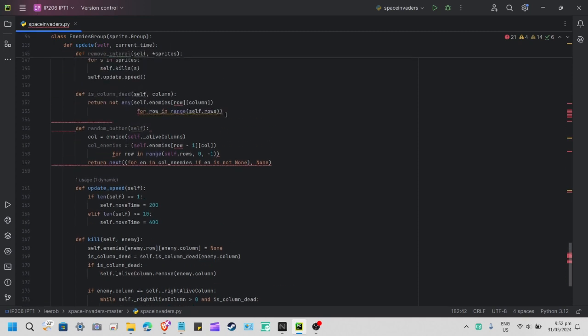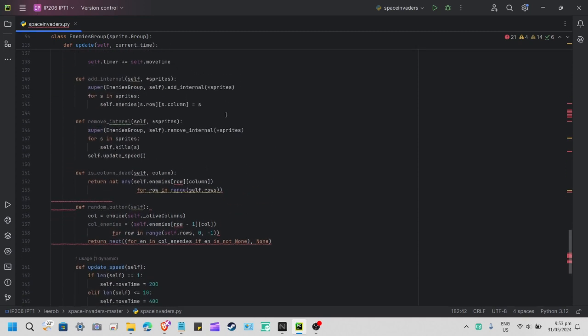and now let me explain every purpose of it. So for the add internal, it overrides the add internal method of the sprite group class to add sprites to the group and update the internal representation of the enemies. He is responsible for that. Remove internal, it removes sprites from the group and updates the internal representation accordingly. Just like add internal, but it literally just removes it without an ending.